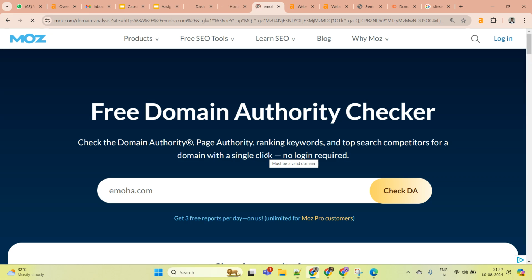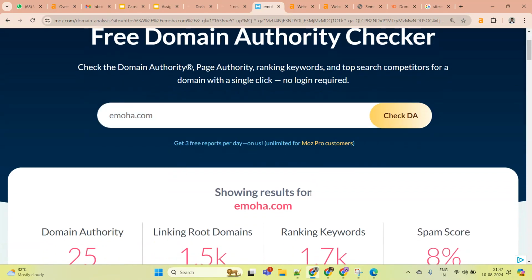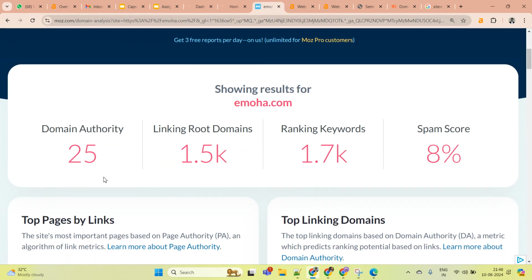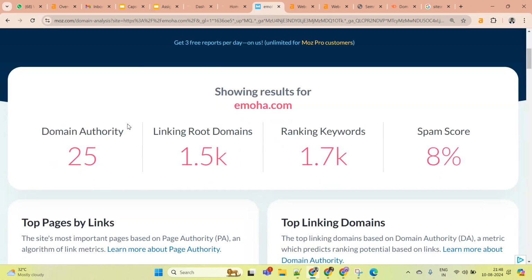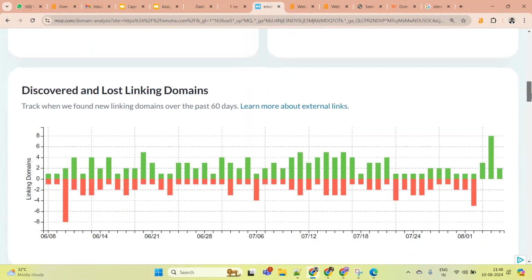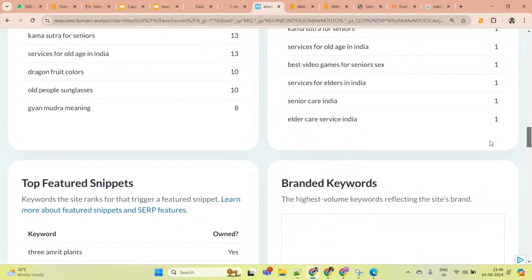I personally do not prefer DA. I think it's too erratic. Sometimes a good website will have a poor DA and vice versa. However, this is a term which is commonly used in the industry. So see, these are the kind of results which we are getting. Domain authority of 25. These many websites are linking to Emoha. It is ranking for about 1700 keywords, and the spam score is 8. And some other data which you are getting for free.